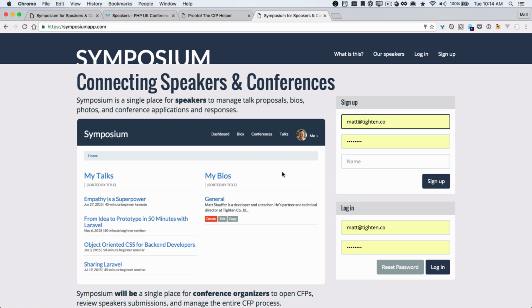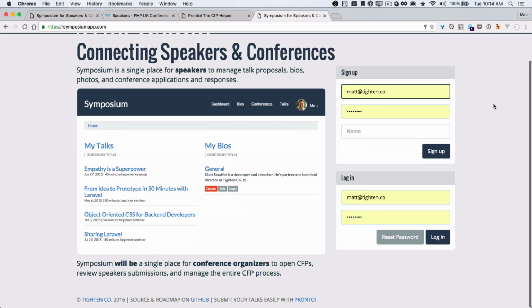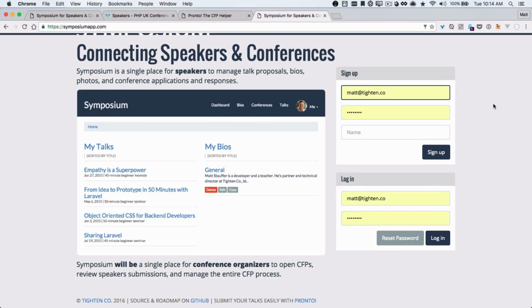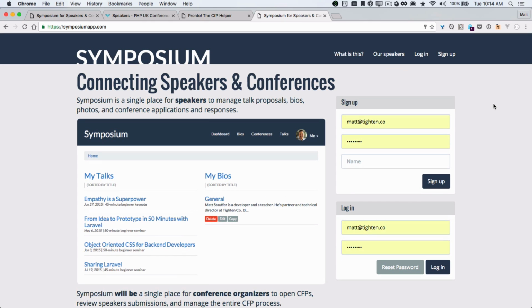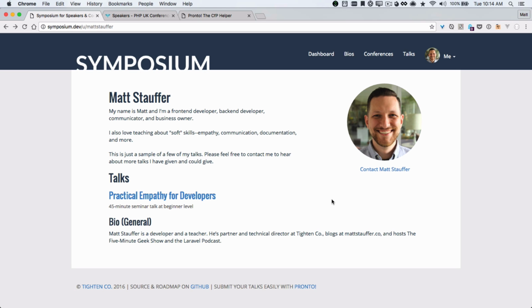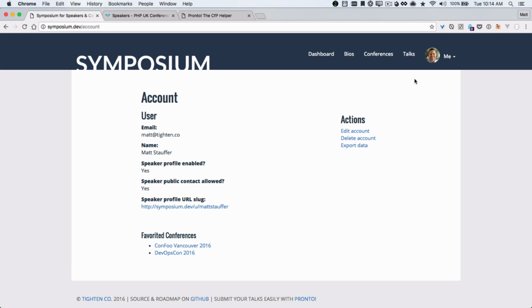So that's the basis of it. There's a lot more going on that you can learn about, but this is a really great place for conference speakers to keep track of all this information together in one place. And if you've got an Excel spreadsheet somewhere keeping track of all this information, just throw it in a Symposium. It's free, it's open source. You can make sure we're doing good things. And at any given moment, you can get all of your information out and you can delete your account. So we're not holding you. You're not stuck here.